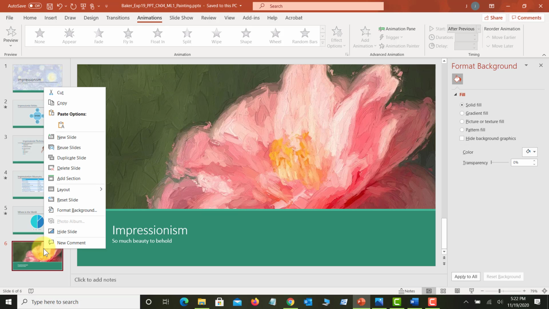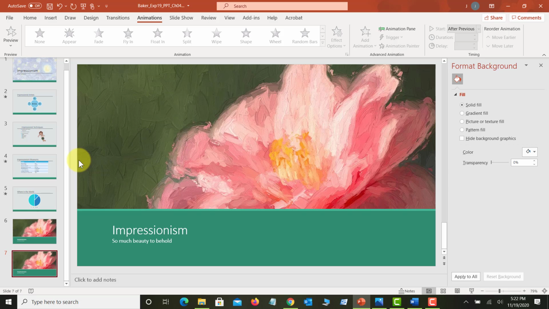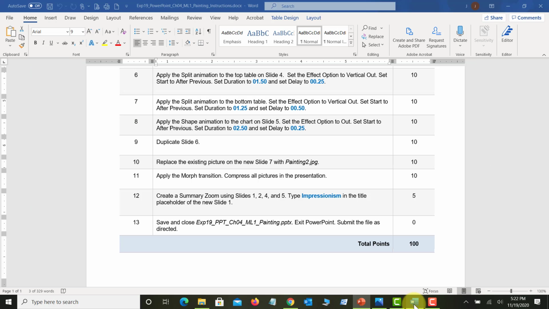And so now you see the menu, and if duplicating is something that I can do to a slide, then when I right-click, that's going to be on my menu. So duplicate. And sure enough, there it is.